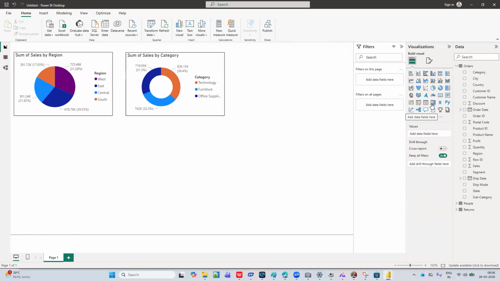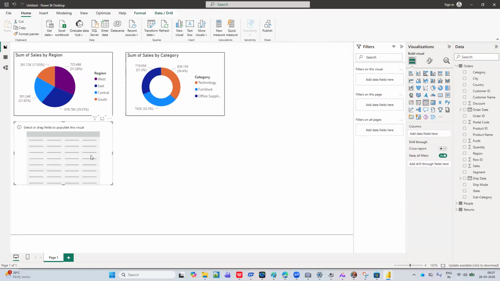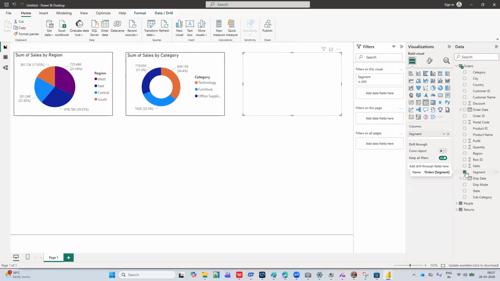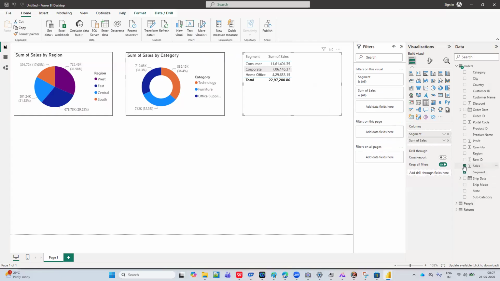So if I want to create one table chart, okay, come to an empty space here, click on the empty space, click on any table. Like I want segment by sales, click on segment, sales. See, there you are getting the segment by sales.